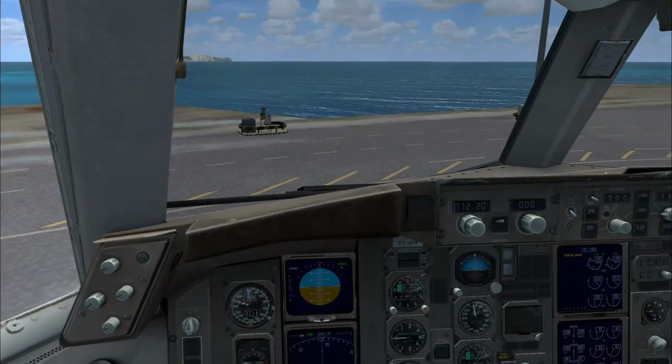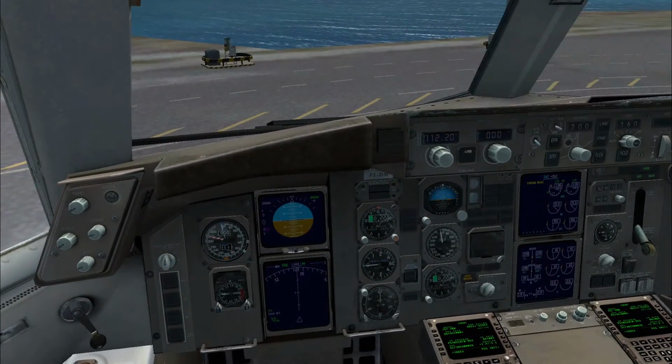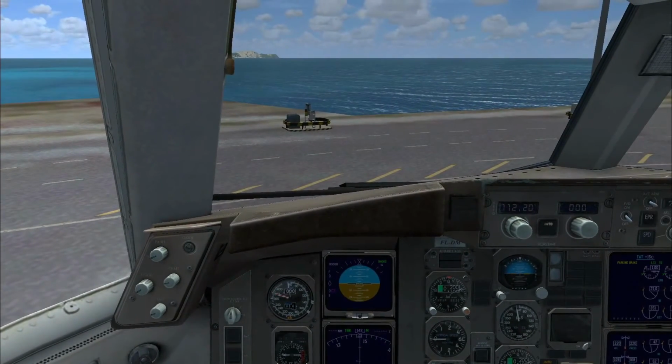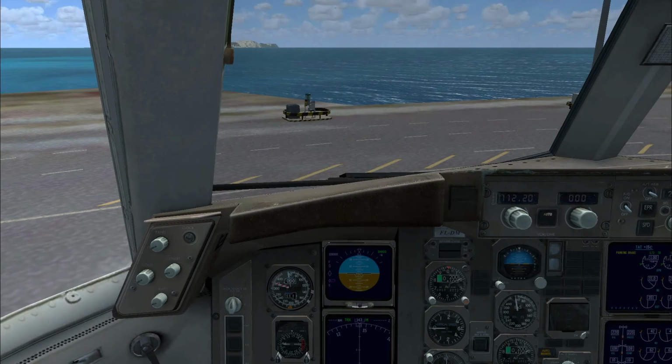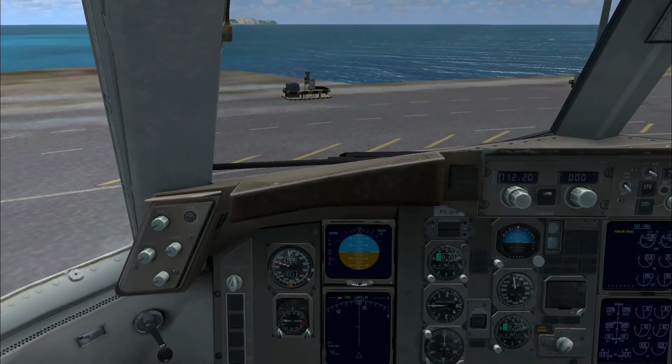I've already got the engine started, which I shouldn't really, but I have. So I'll contact ground, request clearance for a push and start, and they will give me clearance. I will push back and then start the engines, and then I'll continue on with my taxi after getting clearance and being told where to taxi to. But that will come in another video.